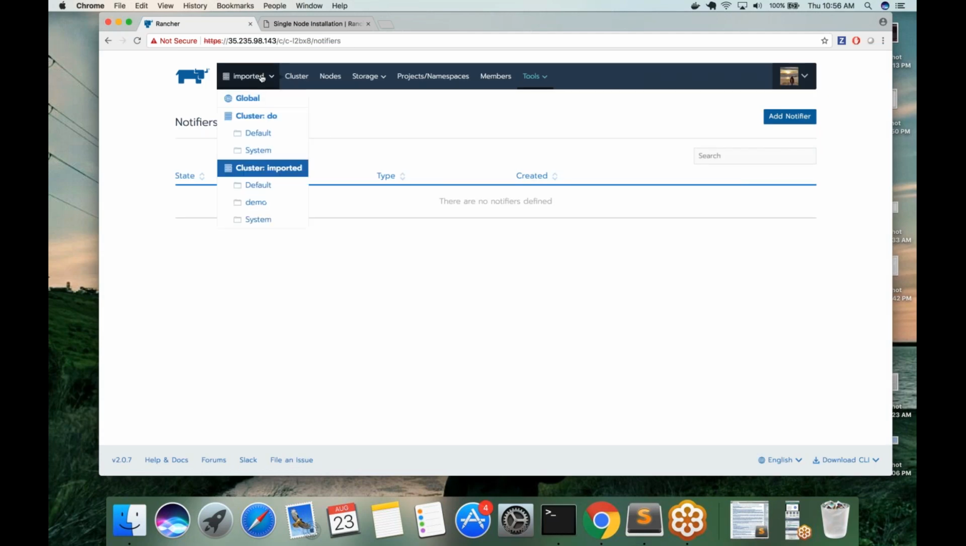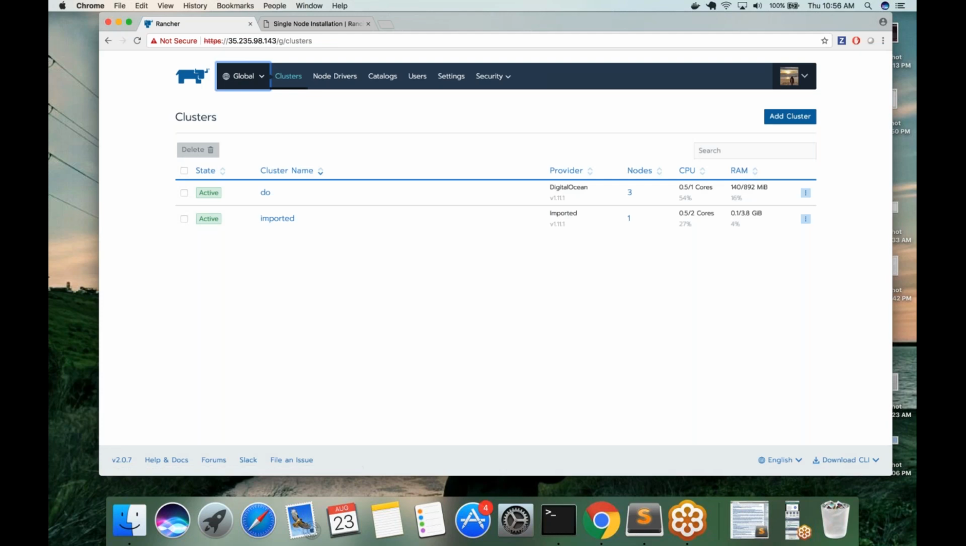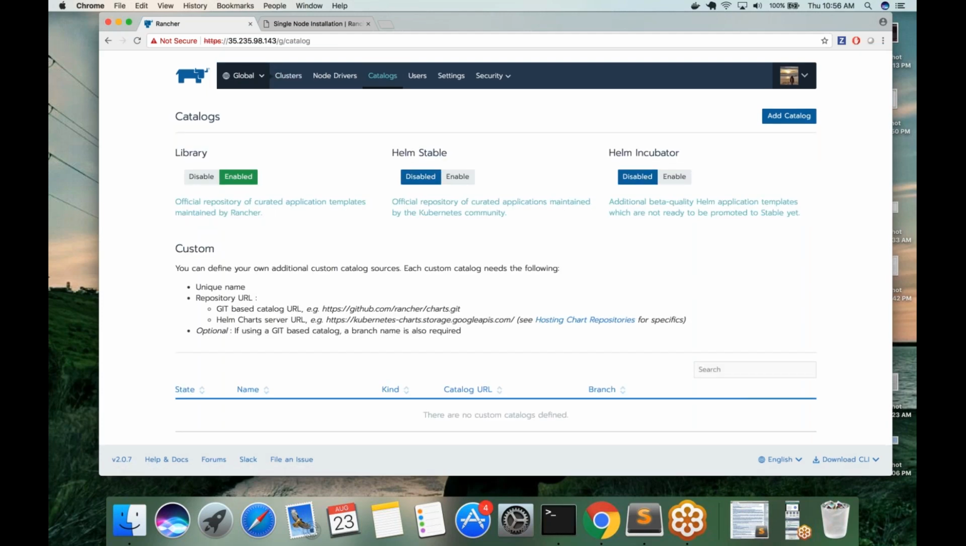So this was where we were talking about the cluster view. And let's go back to our global view and look at catalogs. So for catalogs, there are two layers. Catalog itself is just pulling in information, and library is a list of these curated catalogs.